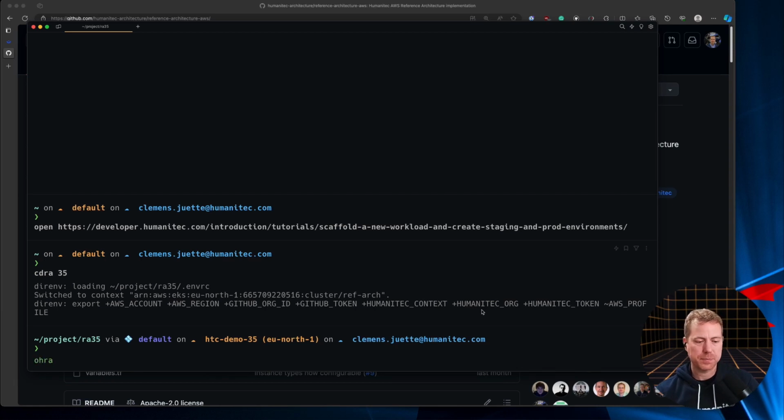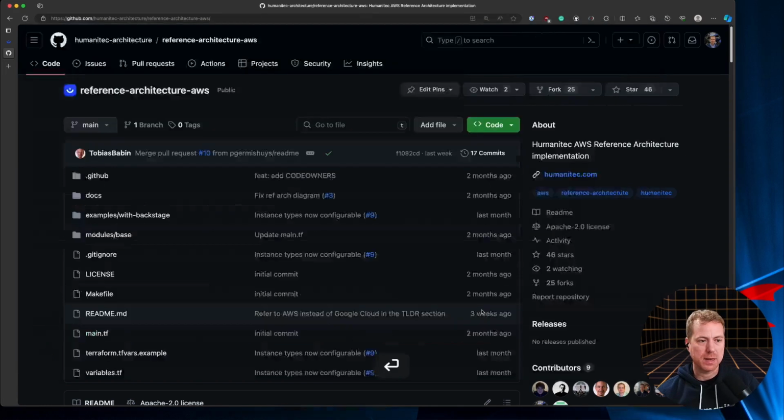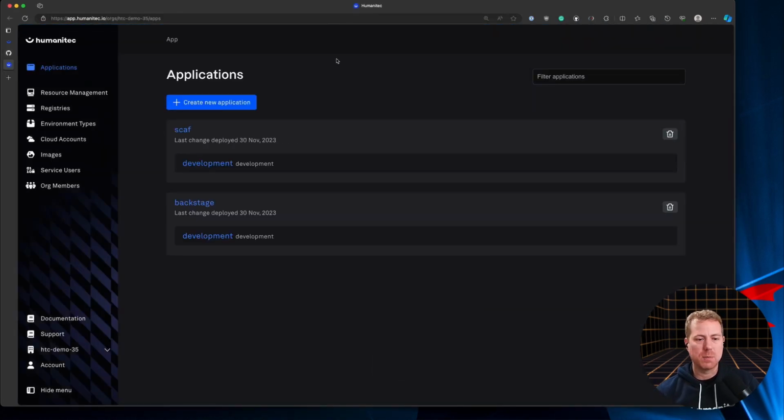Okay, and I'm using a few functions. So whenever you see me typing shorthands like this, cd ra, like a change directory to the reference architecture, or in this case, ora, it's open Humanitec reference architecture. And what this does is it opens the Humanitec orchestrator already here in my reference architecture 35 tenant.